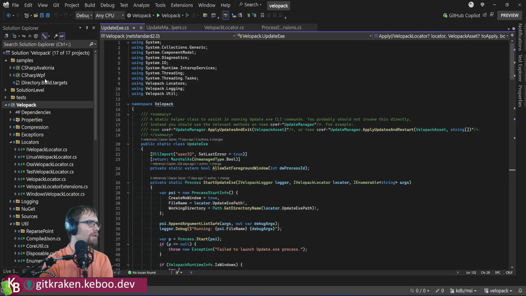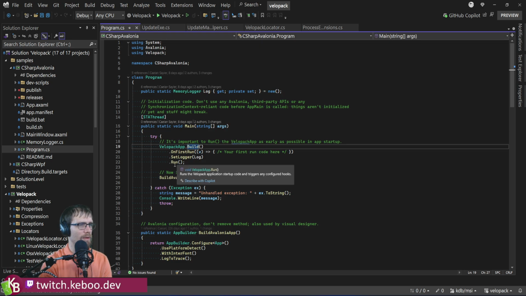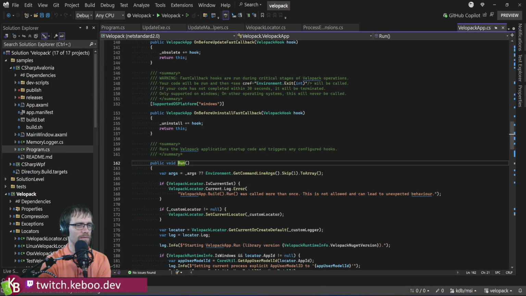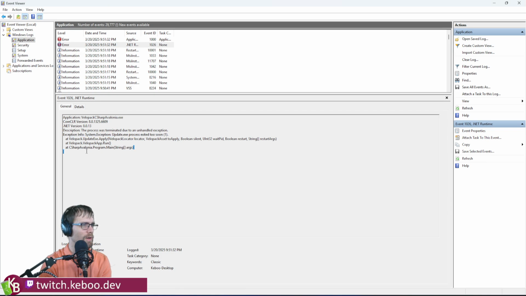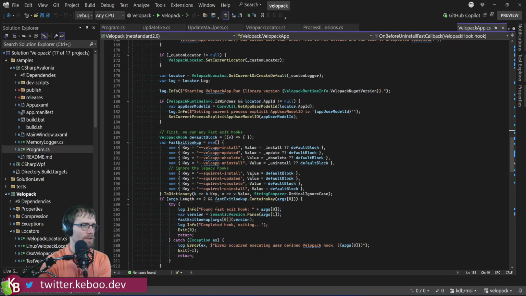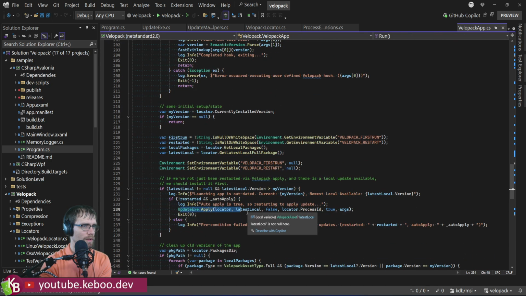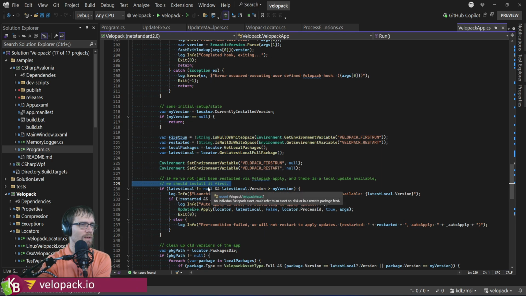Because if we look here in the C# Avalonia one, we're coming in here, we're getting in Velopack build, Velopack run. If we look at our stack trace from the event viewer, we can see we're in main, then we call Velopack app run. That's calling update exe apply. So down somewhere in here, we should see update exe apply being invoked. And there is a local update. We should install it first. So this guy here is coming in.